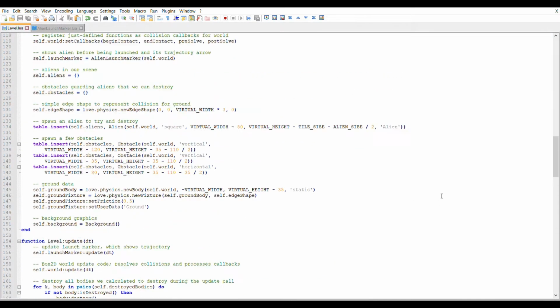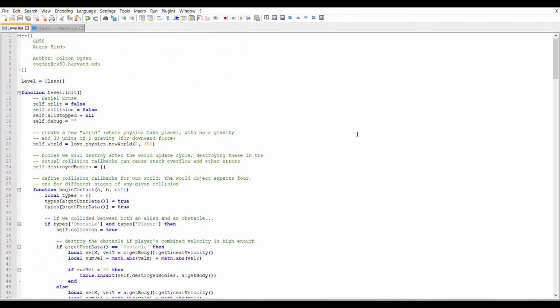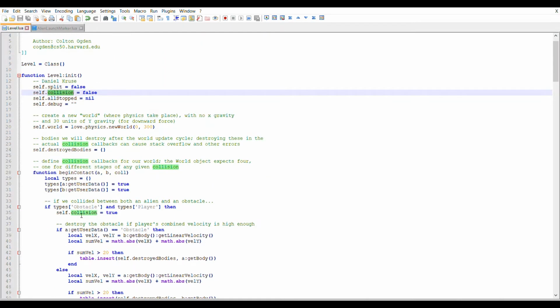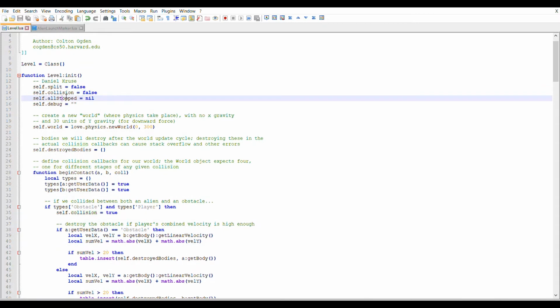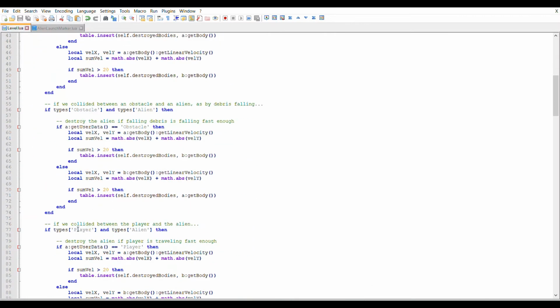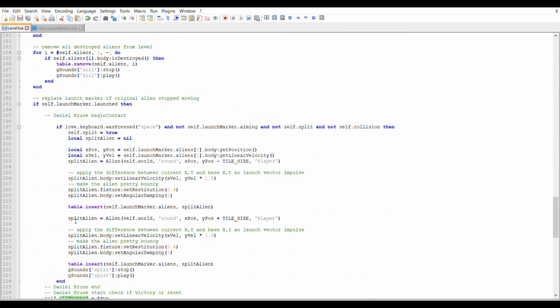Other than that, in the Level.lua I added some variables. One to check if you already split, one to check if a collision happened, which will be set to true if a collision happens, and an allStopped variable, which is initially nil.